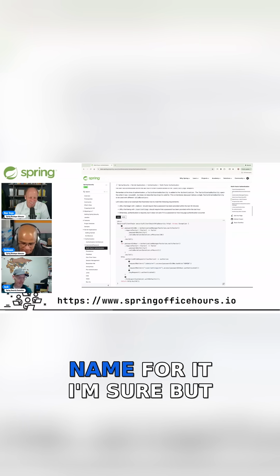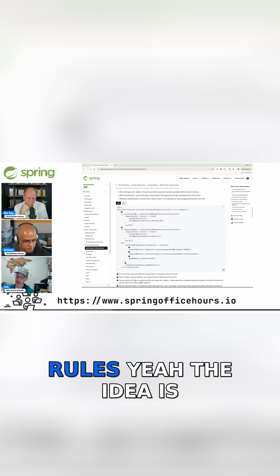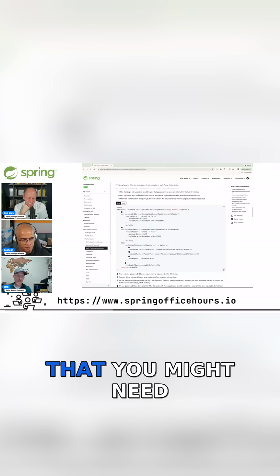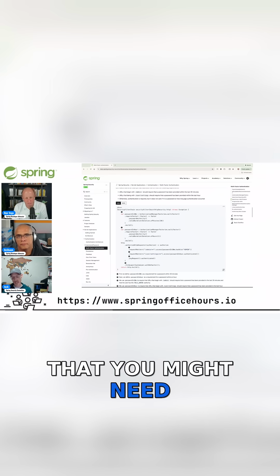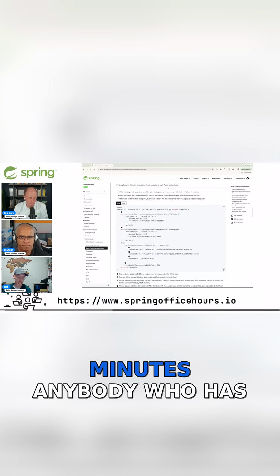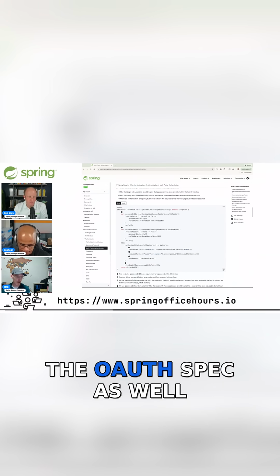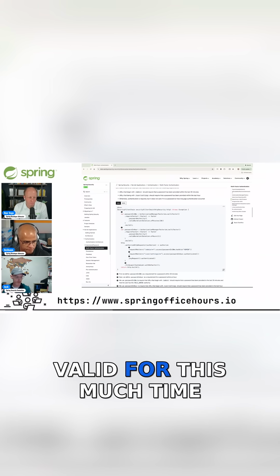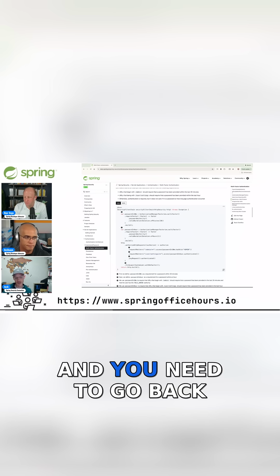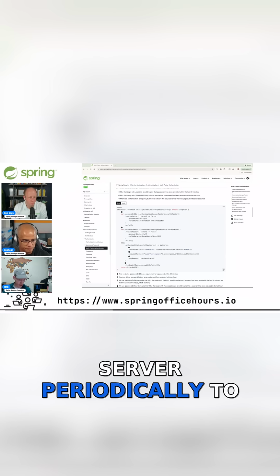There's some interesting name for it, I'm sure, but time-based authorization rules. Yeah, the idea is that you might need someone to authenticate within the last few minutes, right? Anybody who has used OAuth understands that this is built into the OAuth spec as well, right? But these scopes are valid for this much time. Yep. And you need to go back to the authorization server periodically to ask, hey, do I still have authority to do this, right?